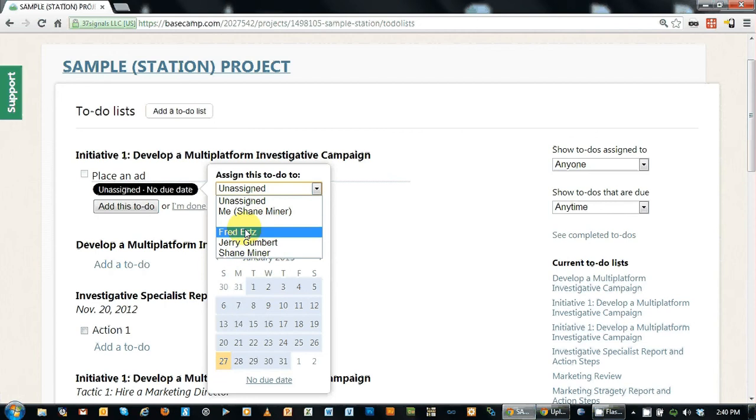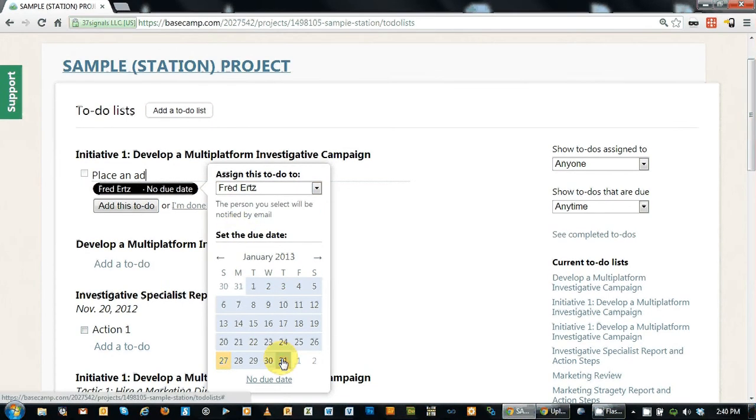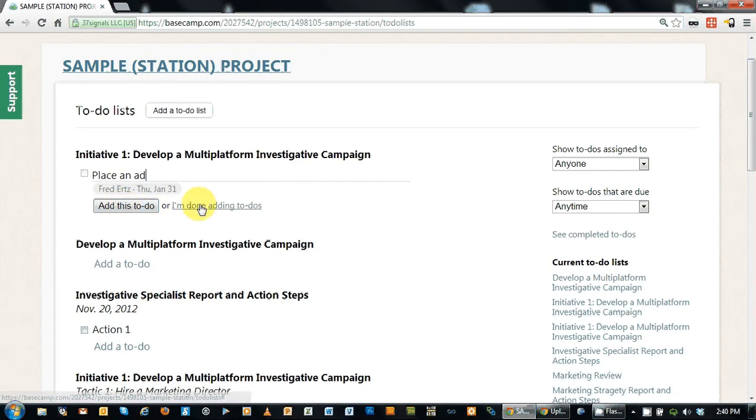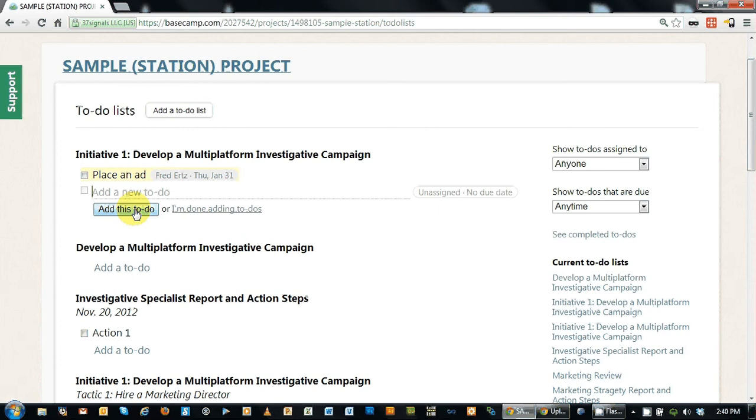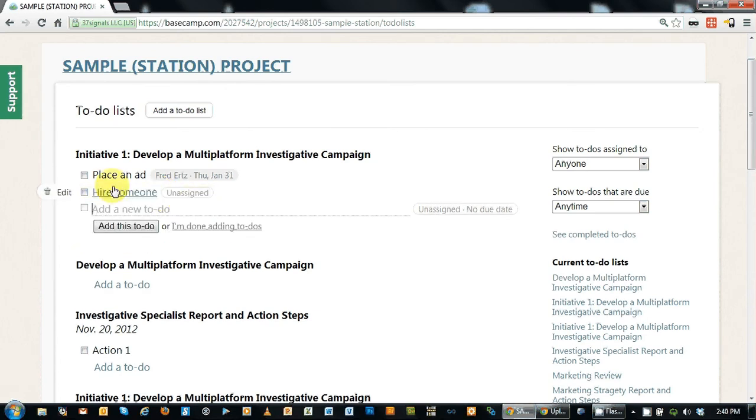You'll see that we're going to pre-populate this list of names with all the people who are related to that station. So if I assign this item to Fred to be due by January 31st, I can either be done adding those to-dos or I can add another to-do and keep moving down my list. That's all it takes. You can actually press Enter when you're done entering an item, so pressing Enter will take us to the next item and leave that item here.